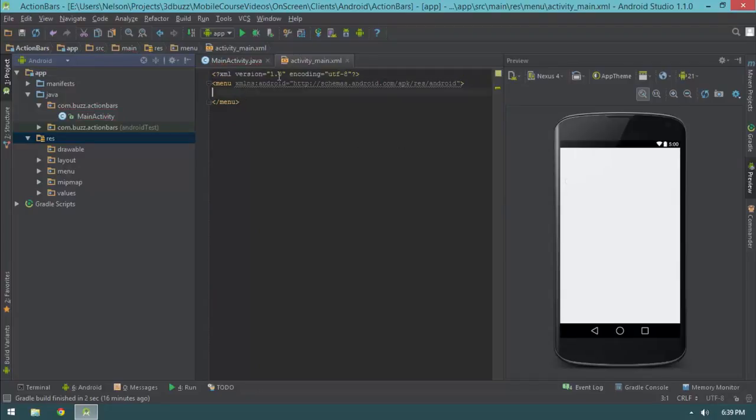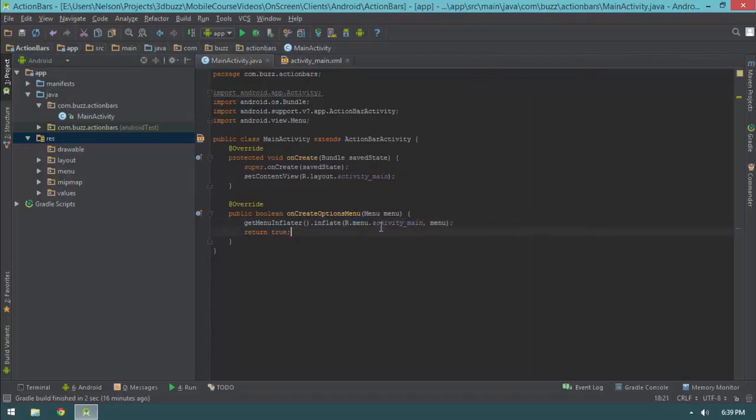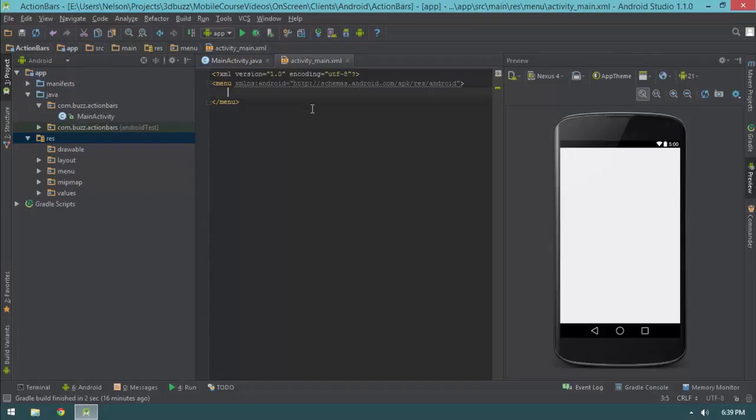If you're paying close attention, you'll notice that the error main activity went away. Now we have an activity main, and I can control click on it to jump back into the menu resource. Anyway, awesome stuff. We have our activity main menu. So let's do something interesting, I guess.